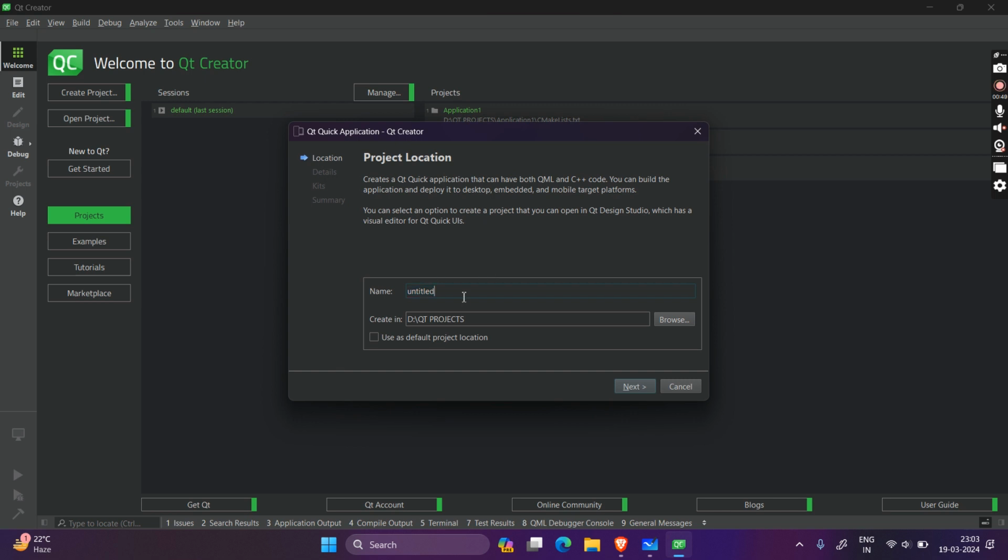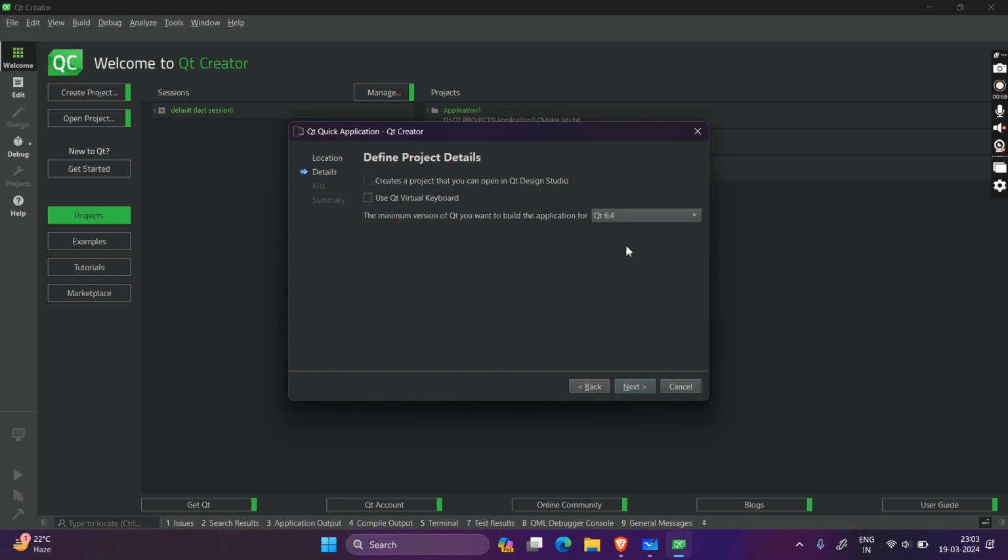Click on choose and select the name of the project. I'll name mine first project. Okay, there should not be any space. Yeah, so I'll name mine first project.